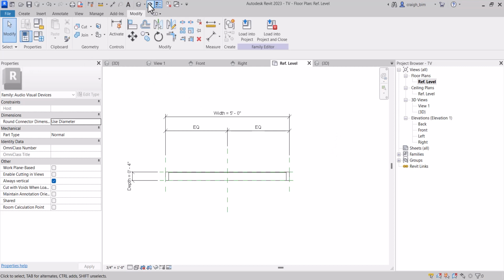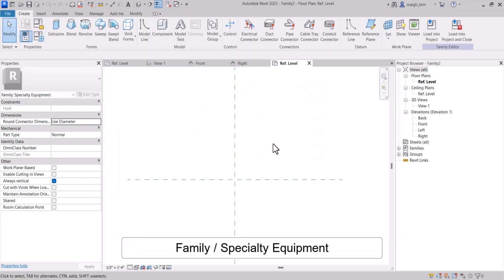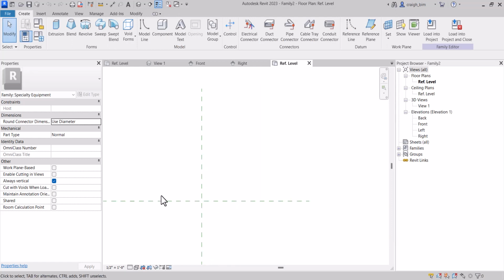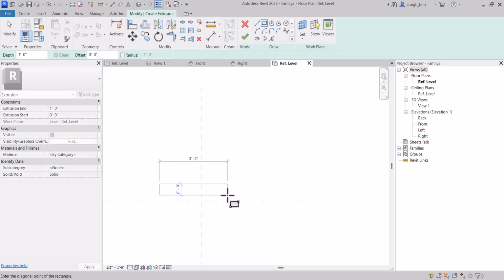So I'm going to start by creating a new family. Okay, so this one is going to be a little bit more complicated. Basically what we're going to have is a rectangle here. We'll have a rectangle like here, and then we'll have one that sort of comes back into the center, and then this guy can rotate.